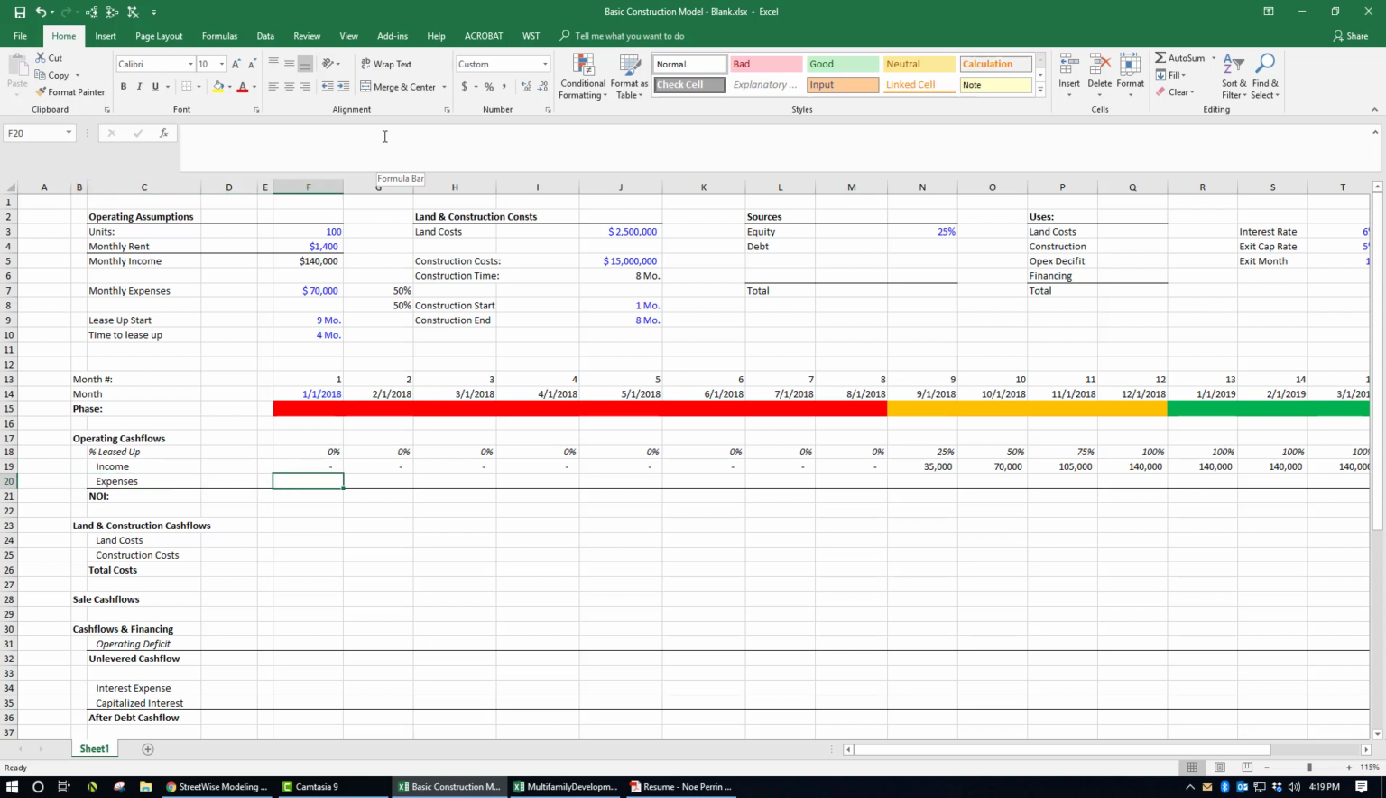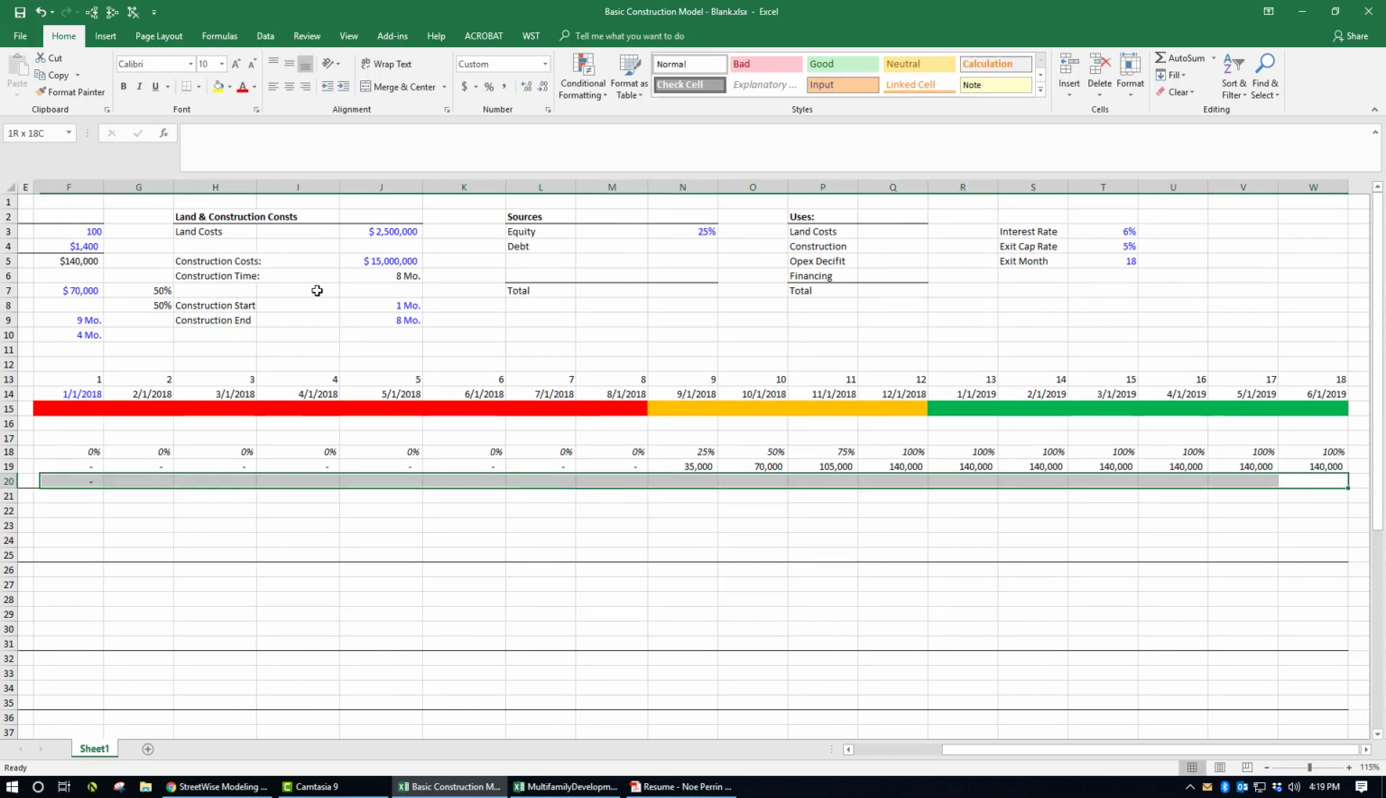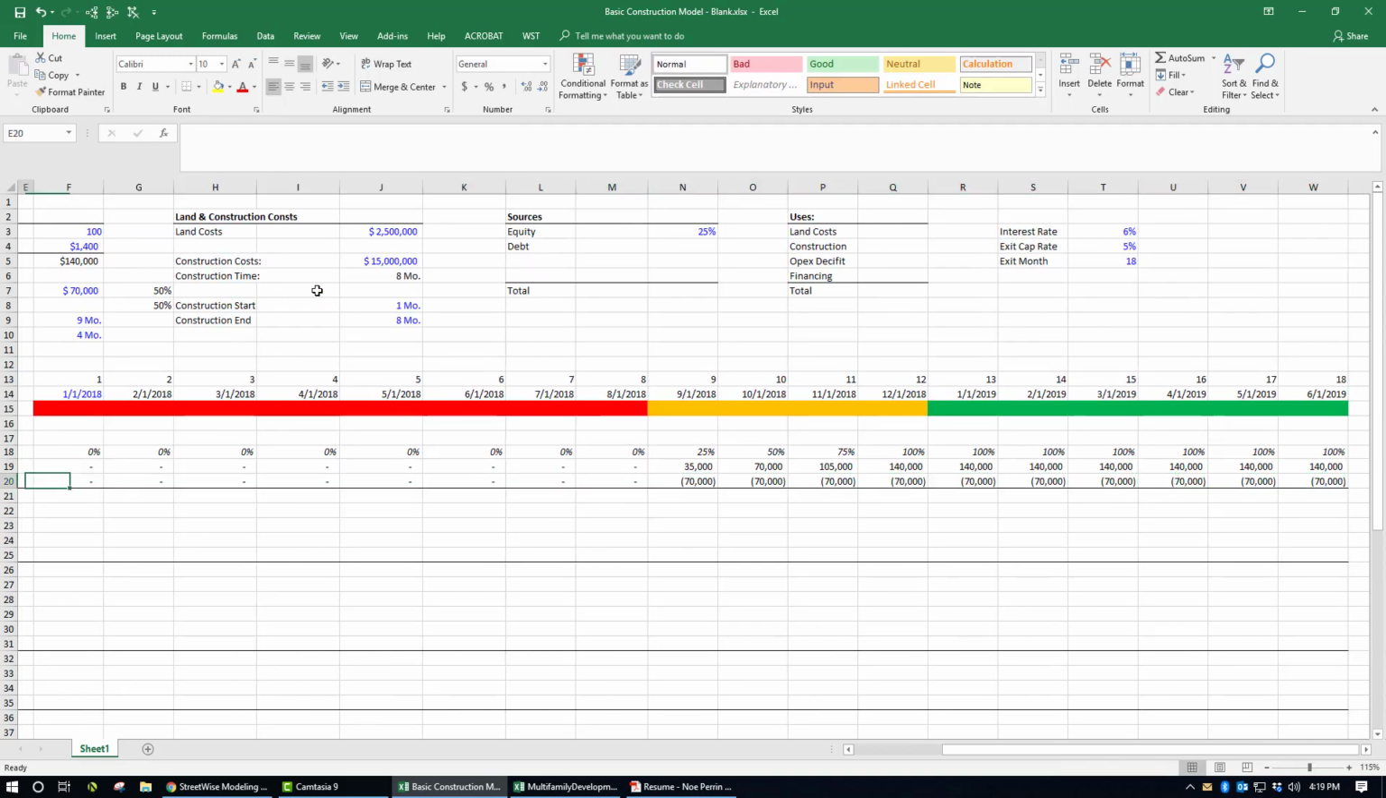So expenses, typically they're variable, so you're going to have some fixed expenses and then some other expenses will ramp up as you fill the building. However, that's a little bit out of the scope of this video. So for the time being, we're just going to do a very simple formula. If the month that we're in is greater than the construction end, then we're just going to make it negative monthly expenses. And if it's not, then it's just equal to 0. And again, we're going to paste out that formula here.